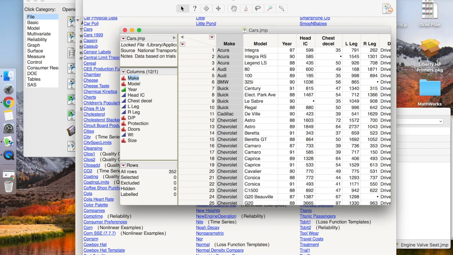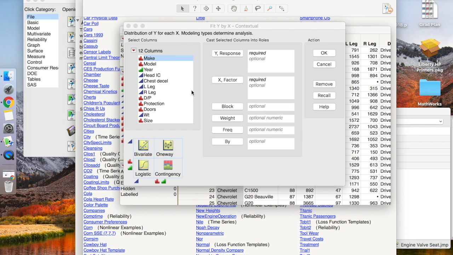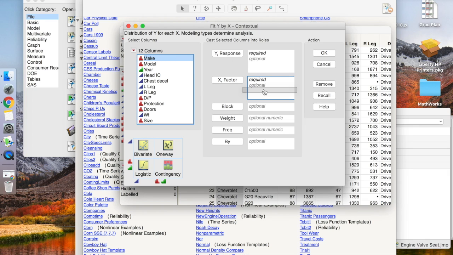So we're going to do the same thing. Go to analyze, fit y by x. Other types of charts that SAS JMP can make are ANOVA and logistic regression. Now we'll throw one of these nominal variables into the x factor, and we'll throw one of these continuous variables in the y factor, and we'll get a one-way ANOVA test.